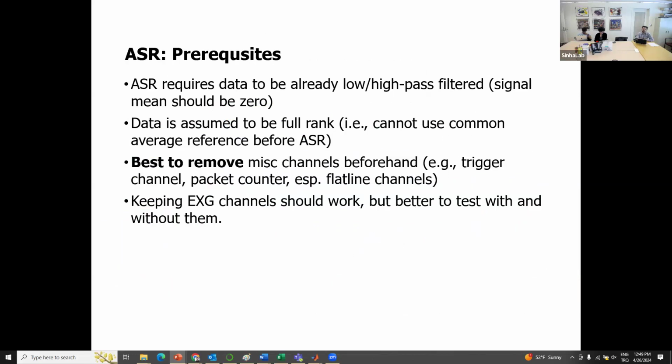There are some prerequisites to run the artifact removal algorithms, particularly the subspace reconstruction method. It requires data to be already low and high pass filtered. For example, the signal cannot have a non-zero mean. Data is assumed to be full rank, so you cannot use common average referencing, which is one of the previous steps that we run. We typically have mastoids as the reference signal, but if you use common average reference, that can cause correlation between the channels. Therefore, your data may not be full rank, and the outcome of the ASR may not be reliable.